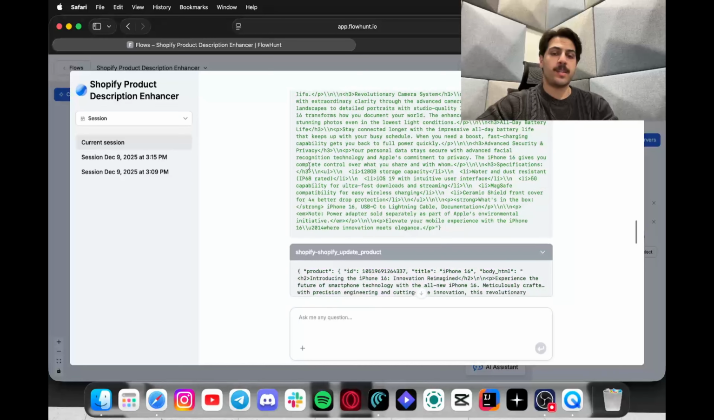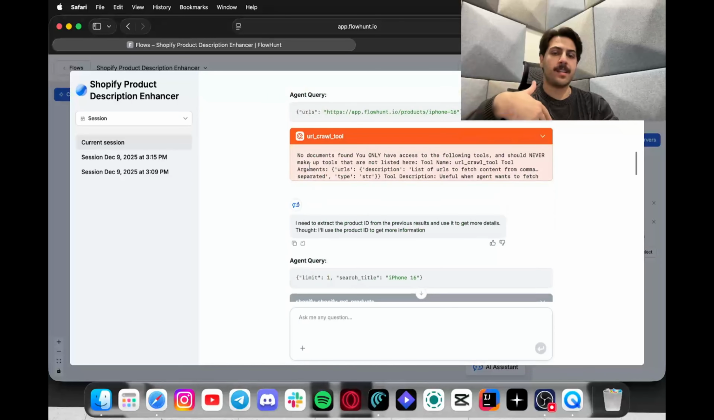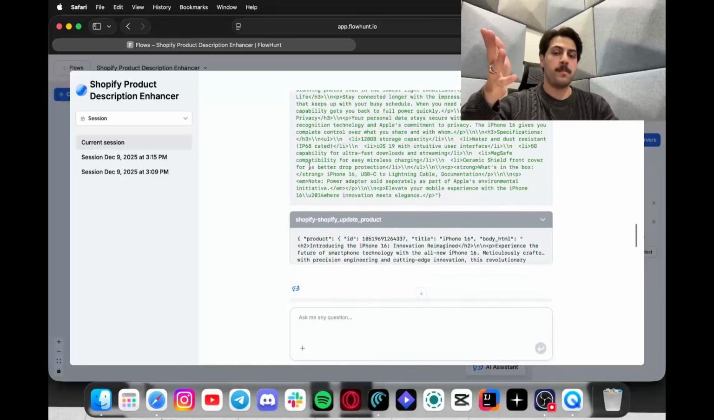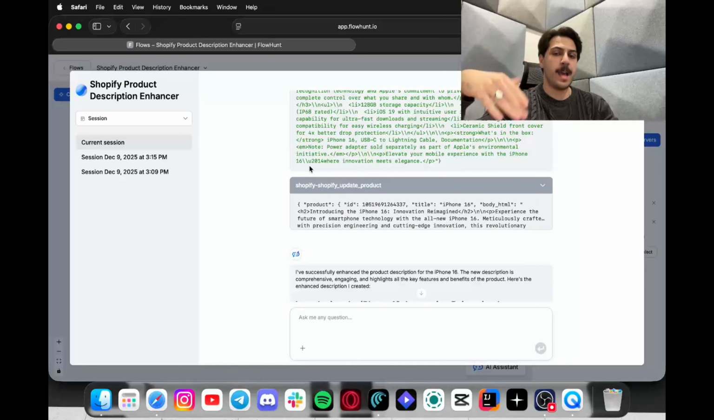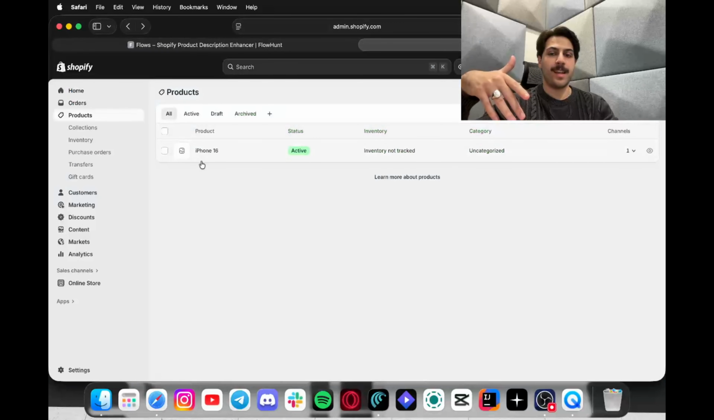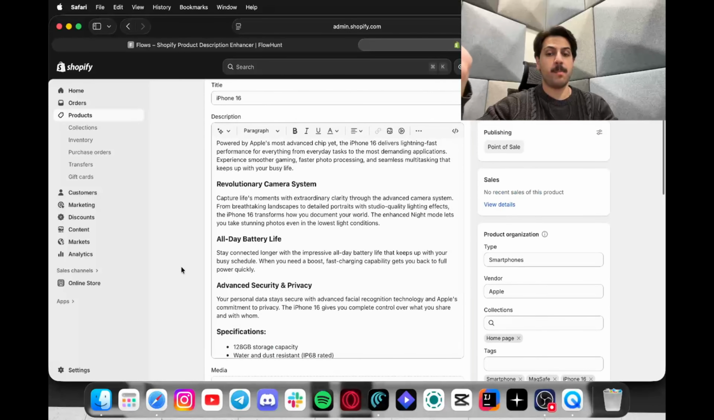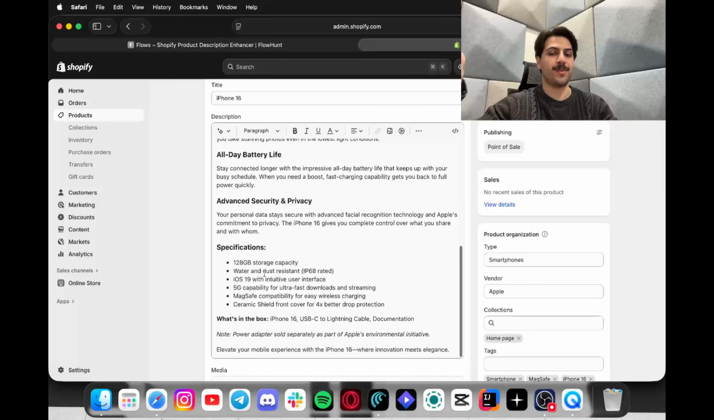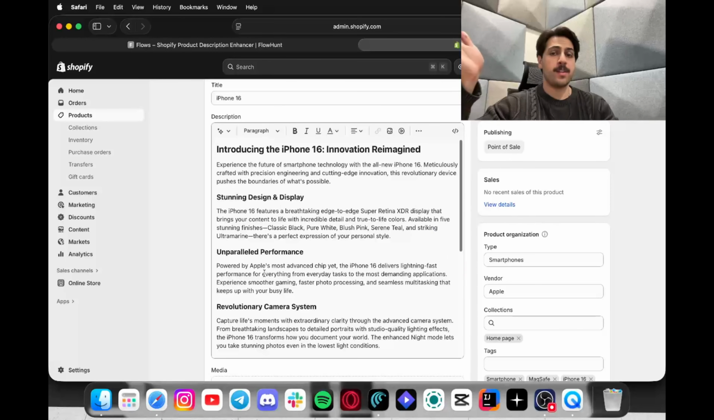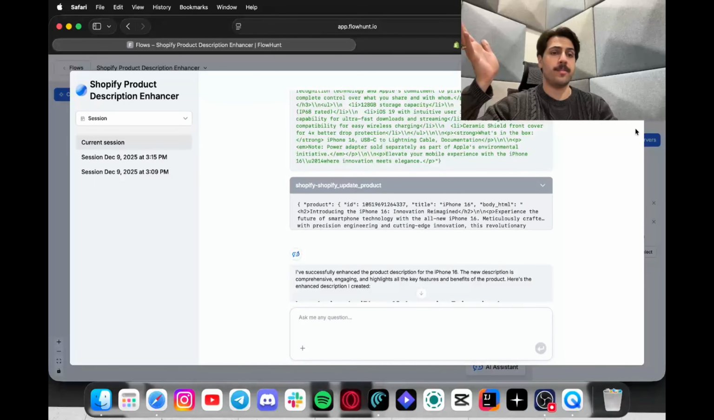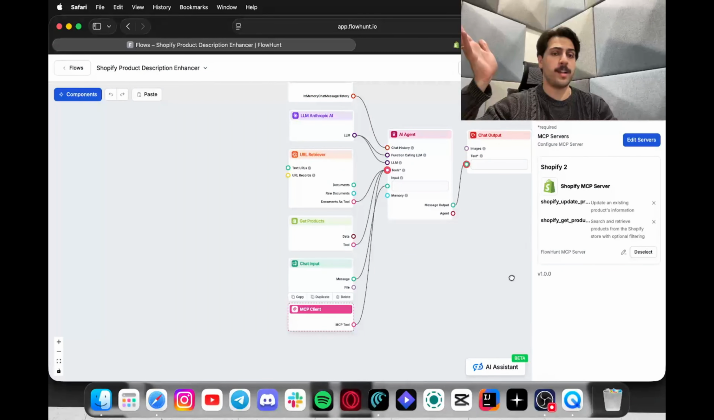As you can see, it did the exact same things it was doing before, but at the very last step, it used the Shopify update product tool within the MCP server. Now if we go back to our iPhone 16 here, it should be changed. It gave us a much longer and nicer description for this specific product. This is a really nice flow that you can use within your Shopify.